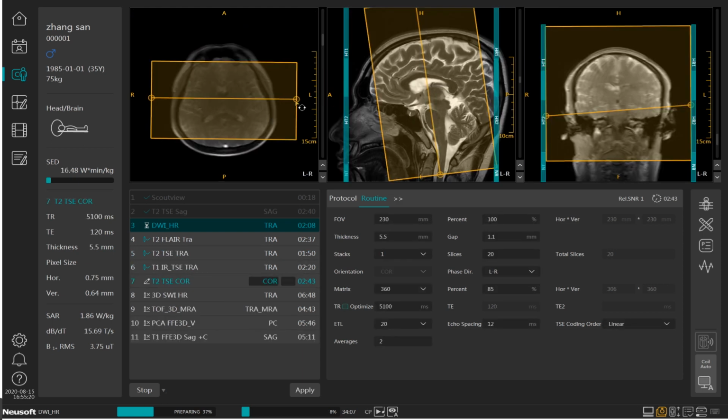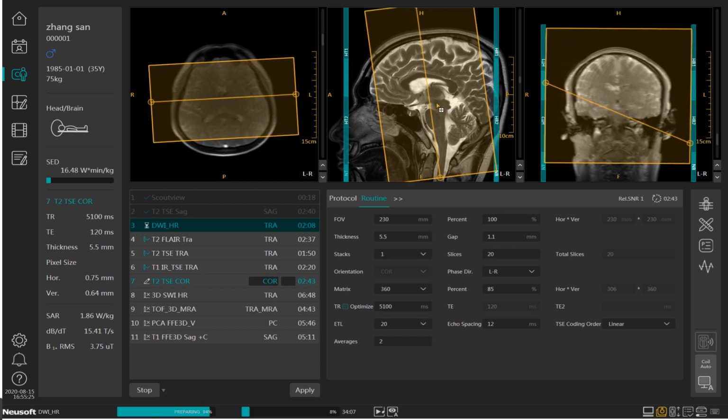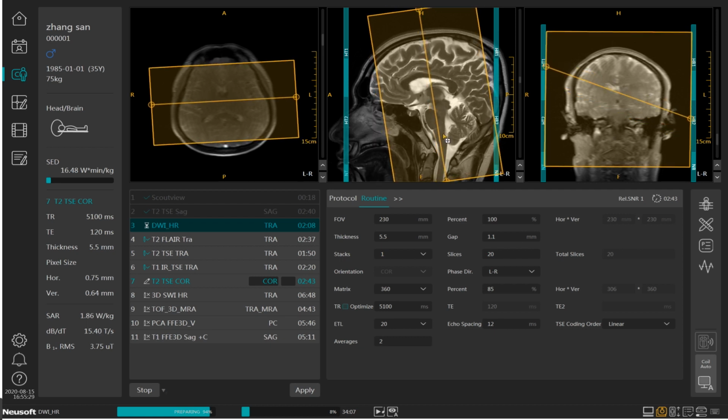Positioning in the coronal position. Adjust the visual field in the coronal position with the head as the center. In the transverse position, perpendicular to the longitudinal fissure of the brain, and in the sagittal position, parallel to the brainstem.